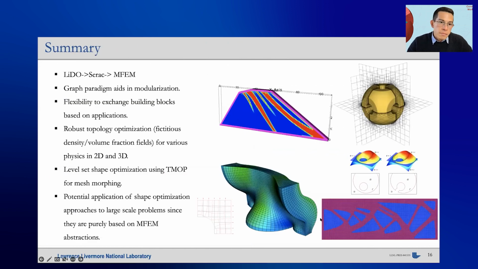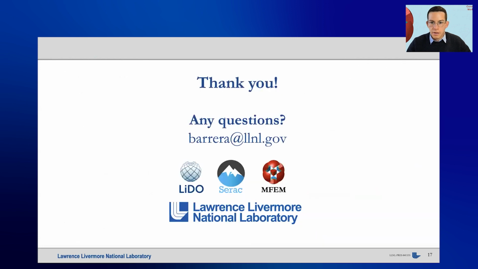In summary, I mentioned LiDO can work with Serac, and both LiDO and Serac are based on MFEM. We use the graph paradigm, which helps us exchange certain components, and we can use your implementation if you are interested in using what we can provide with LiDO, just by exchanging these building blocks. And I showed you some topology optimization and shape optimization results with 2 different approaches. And that's it. Thank you very much for your time.